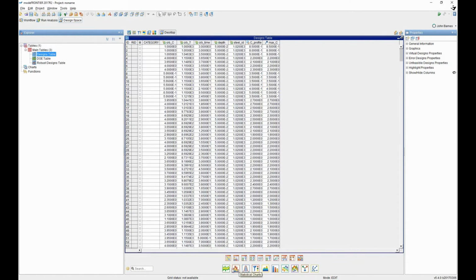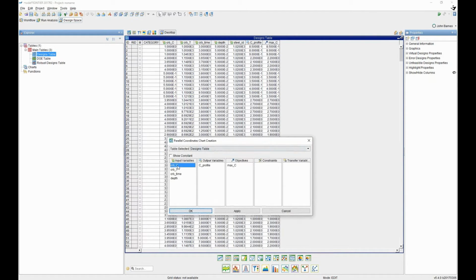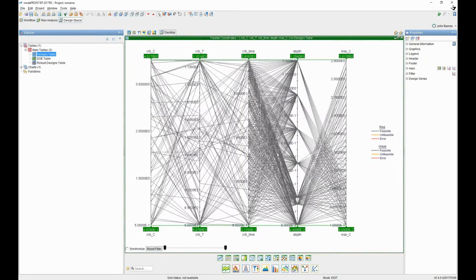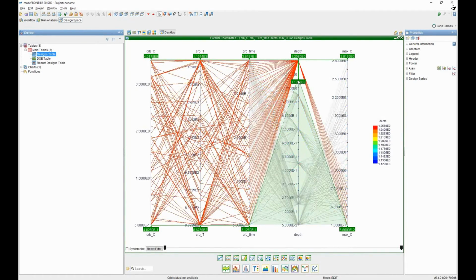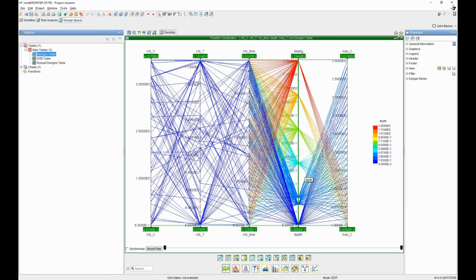So I can quite quickly start plotting any chart on this data. If I wanted to run a parallel coordinates chart, I could, and I could start to interrogate my designs. I could see the relation of max C to depth, knowing that with a high depth I'm going to get low values of max C, and then as I decrease the depth I get higher values of max C. So I could probably already assume that I'd want low values of depth anyway if I'm going to be optimizing.